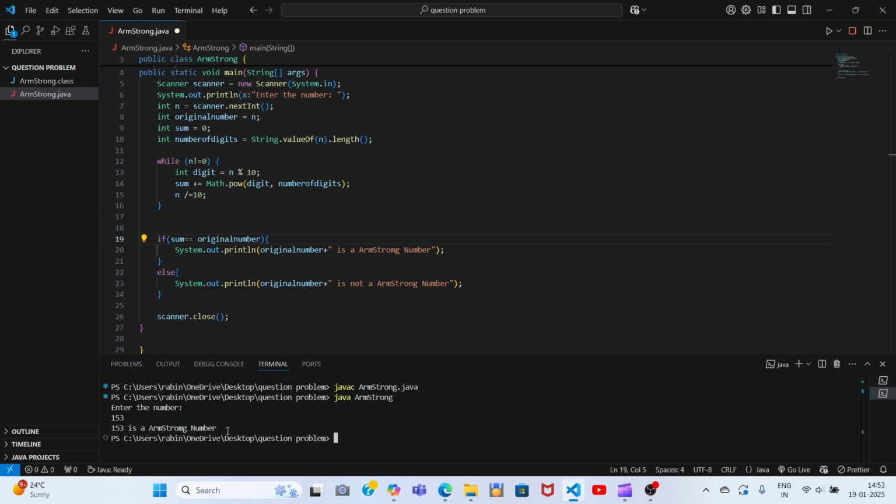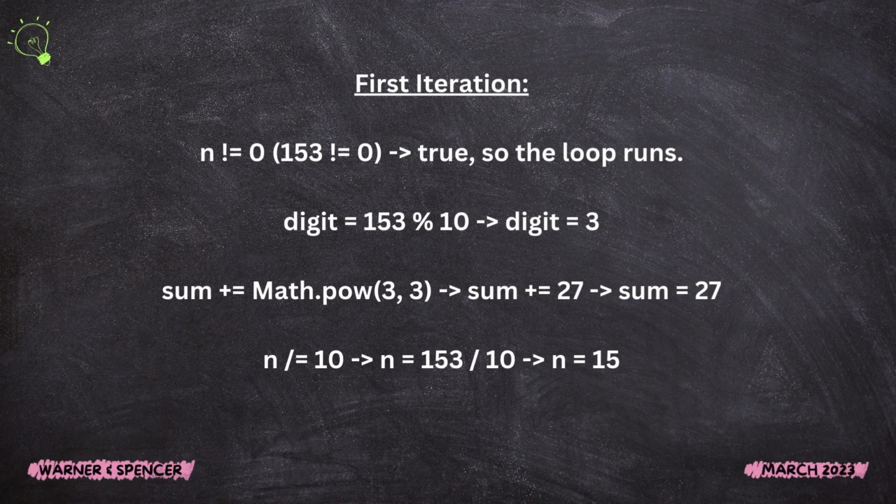Enter the number. Now let's understand properly what just happened. In the first iteration, n is 153, so the condition is true. 153 modulo 10 gives 3. 3 is raised to the power of 3 and makes 27, and then n divided by 10 gives 15.